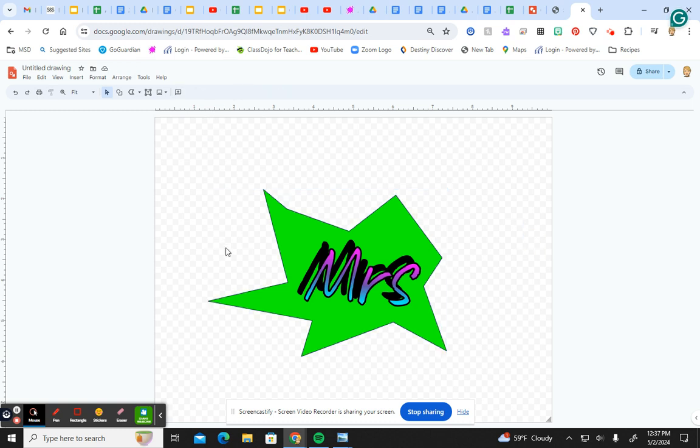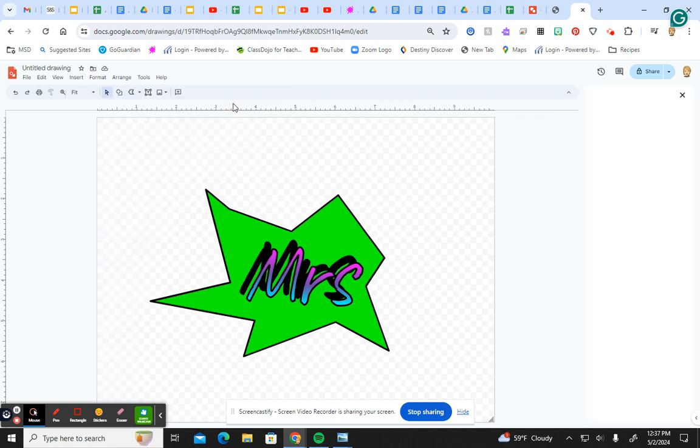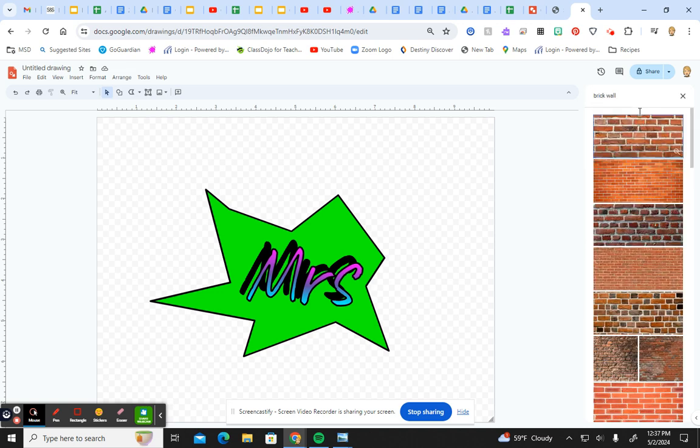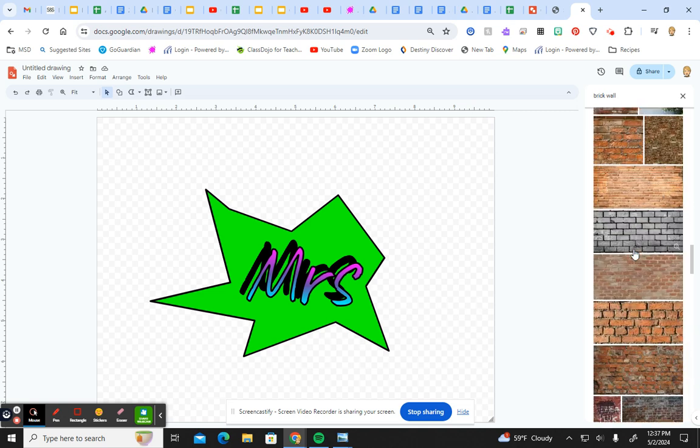Last thing you're going to need to do is add a wall. Alright, I'm going to make this border nice and bold too. So go up to Insert an Image, and we're going to search the web for a brick wall. So over on the right side, it's going to search Google Images. I'm going to type in brick wall, enter. And there's all sorts of ones that you could choose from. So go with something that you think would look good.